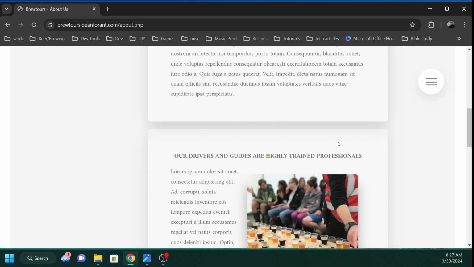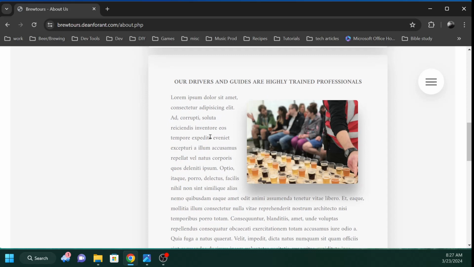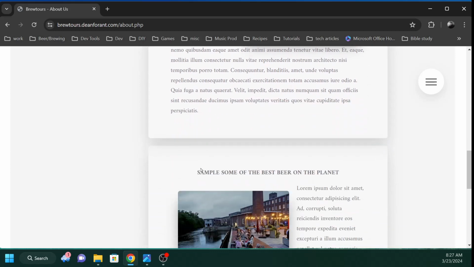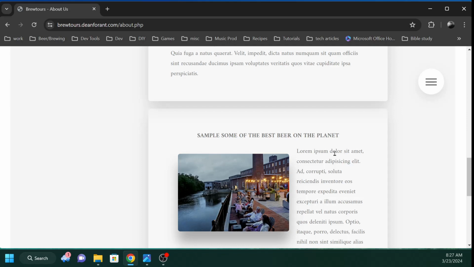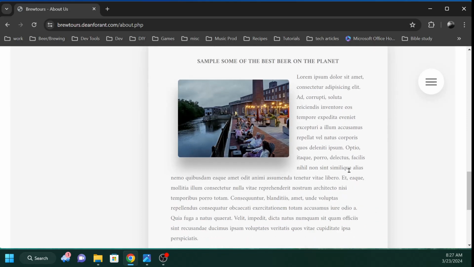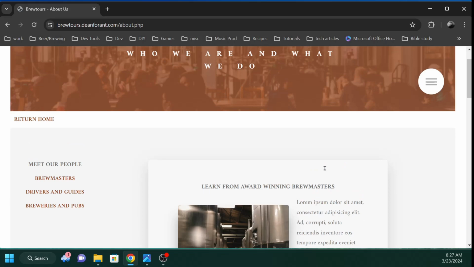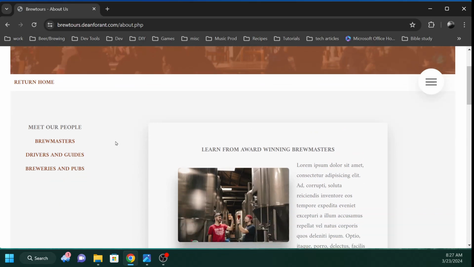The drivers are trained professionals, so you can give some safety information that instills trust in the customers that when they go on a tour, they're going to be well taken care of and attended by a professional driver, not someone who's going to be partaking in the brew tour too. And then down here, a little more about the beers that you're going to be tasting. It's just more of a way to sell the company, so to speak, sell the product. Then over here you have a couple of nav links.